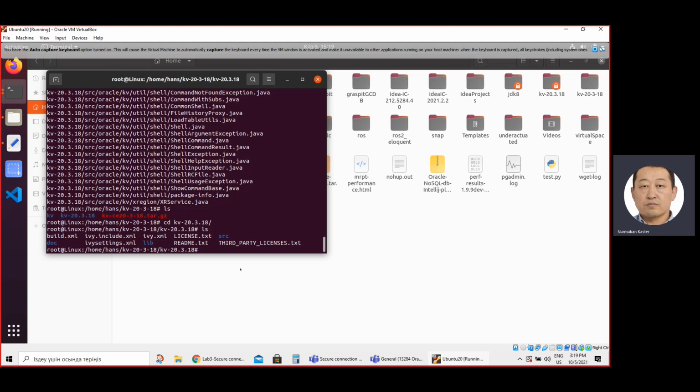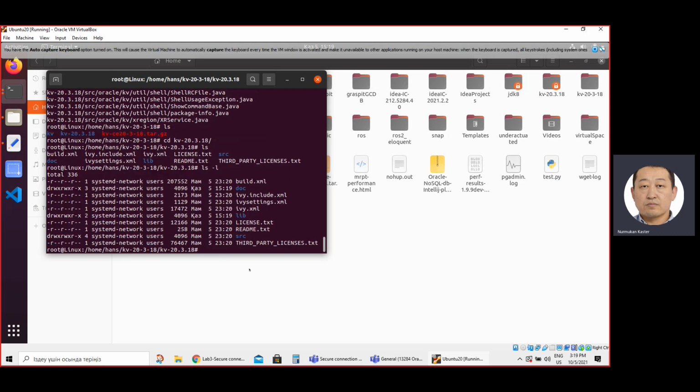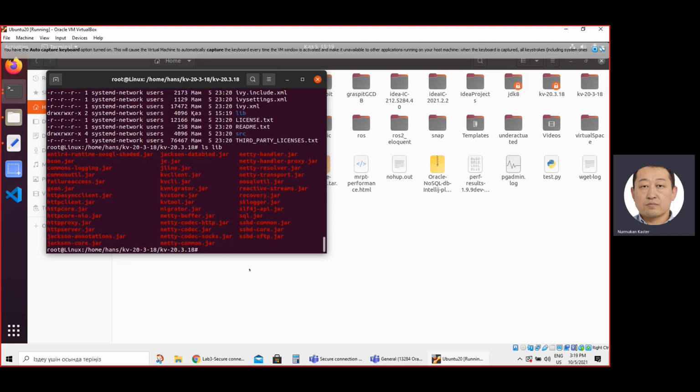So far, we only have a doc folder, lab folder, and SRC. Of course, in the lab folder, we need a lot of things. For example, we need the HTTP proxy, the SQL jar, and the Kiwi store so far. Those three tools we will use along the practice.